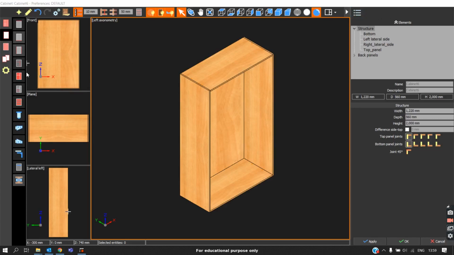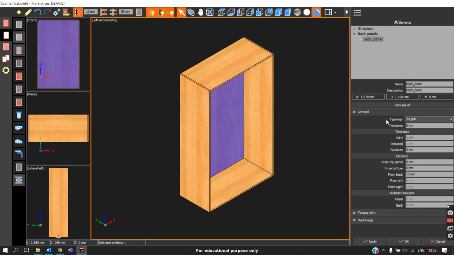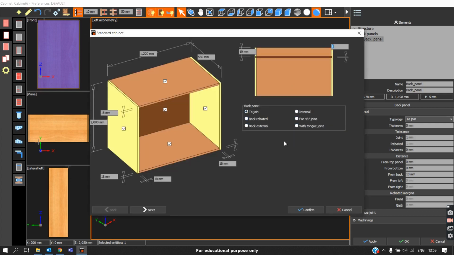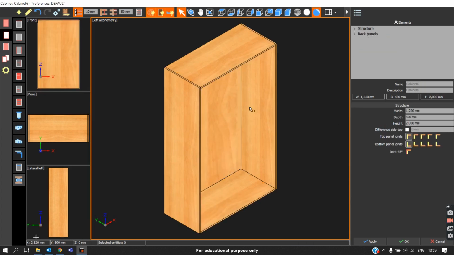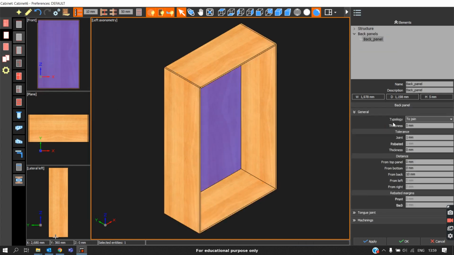So now we have completed the partition and the shelf. Then we can now focus on the back panel. When you select the back panel, in general we will see the typology. Here we can see there are six types. The same six types we can customize here in the elements command. The first five we can see here, and the tongue joint is mentioned here separately.